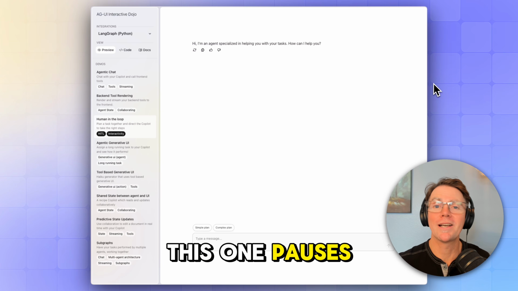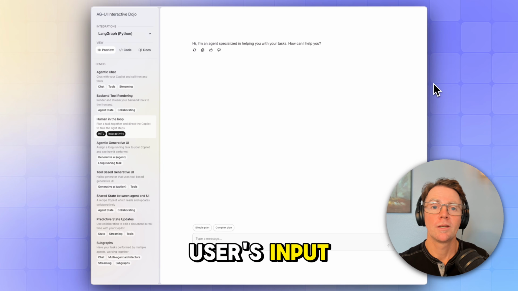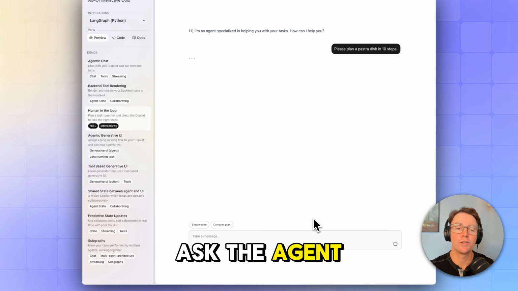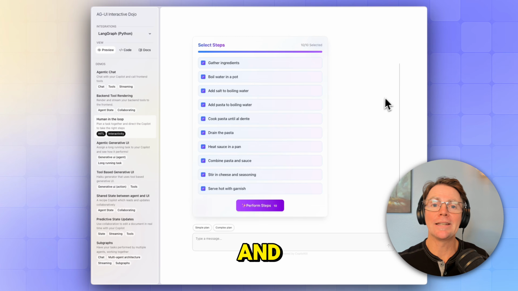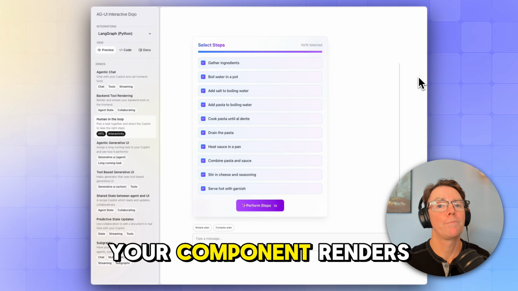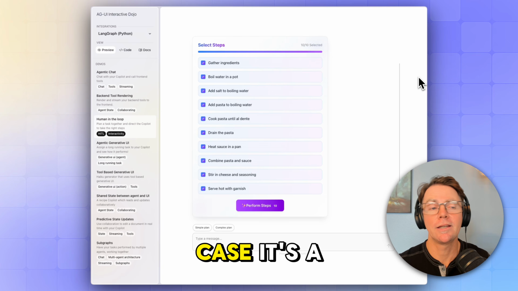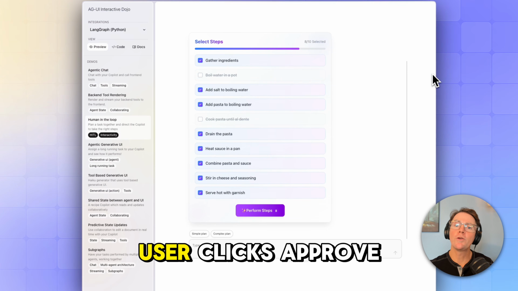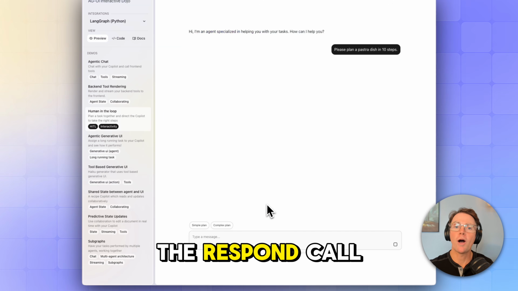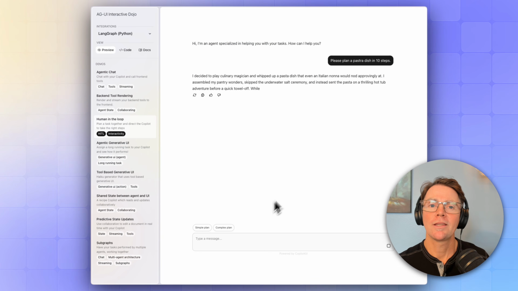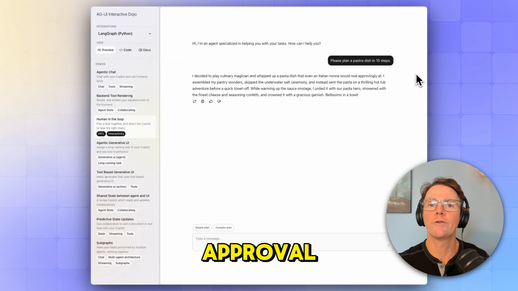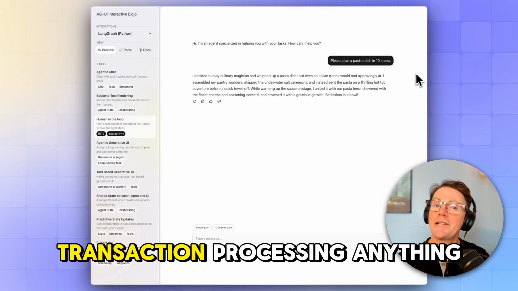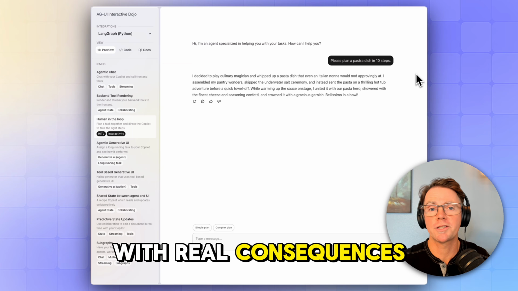Human in the loop. This one pauses the agent and waits for the user's input. It works like a tool renderer, but adds a respond callback. So we could ask the agent to build us a complex plan. And the agent stops, your component renders. And in this case, it's a list of steps that we can uncheck. And when the user clicks approve or reject, the respond callback sends their answer back. The agent never proceeds without human approval. This is really critical for things like database deletions, transaction processing, anything with real consequences.